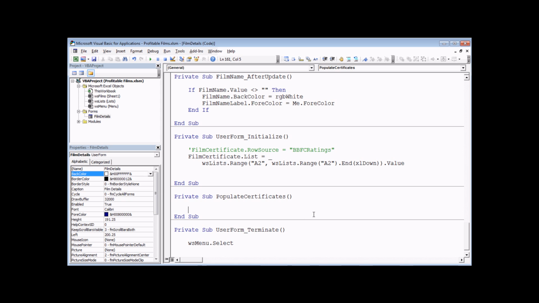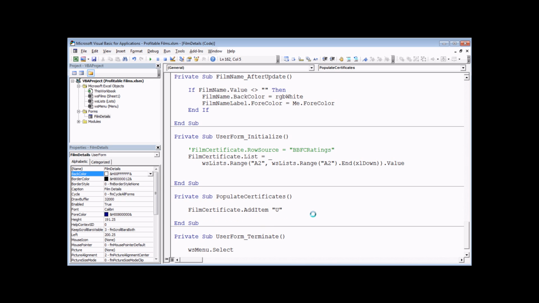So to do that, we can simply say film certificate dot add item. And then I can just reference the value that I want to pass in. So let's add in U first of all, and then I can just happily copy and paste that line several times. It might make more sense to use a with statement here actually.